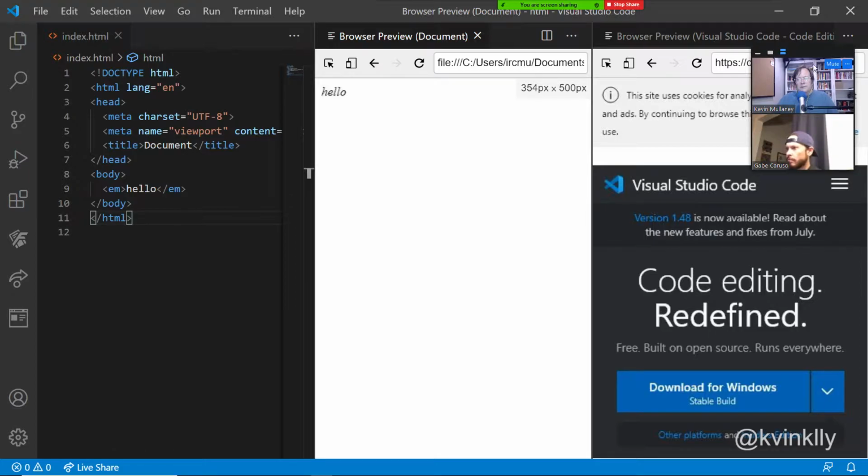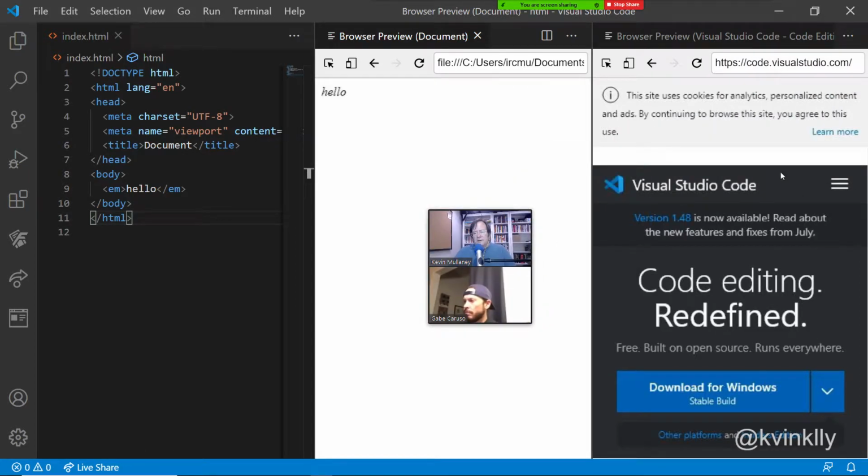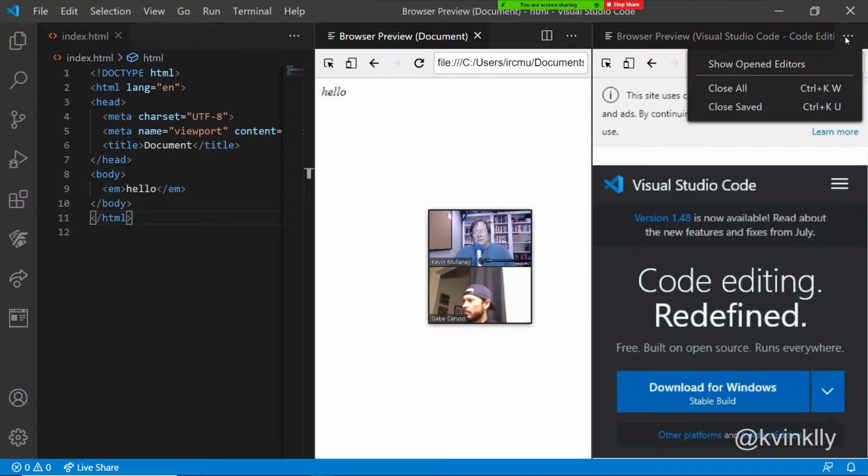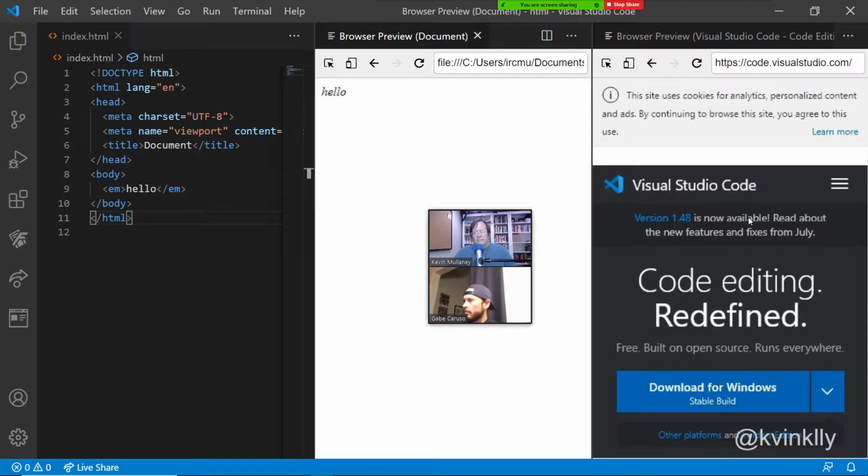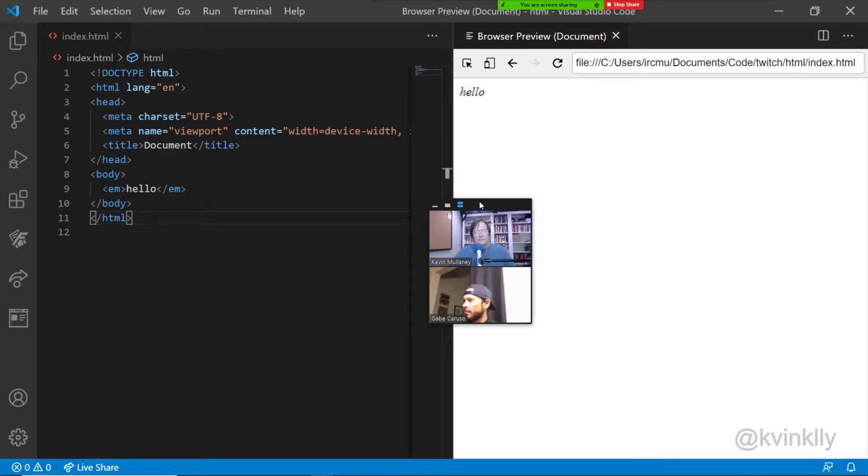All right, so what is this? Code editing refined. I don't need this thing, whatever this is. Why do I have two previews? There we go. Okay, cool.